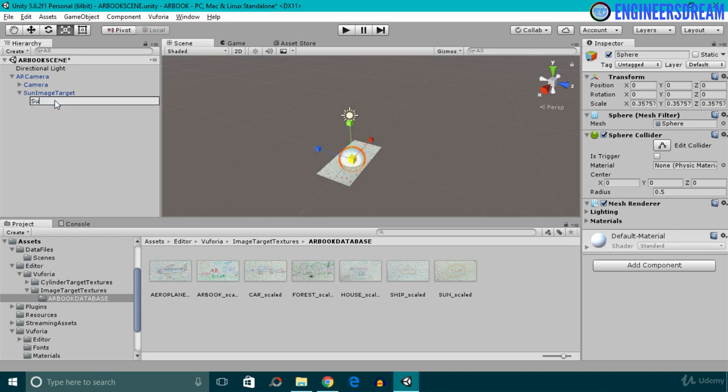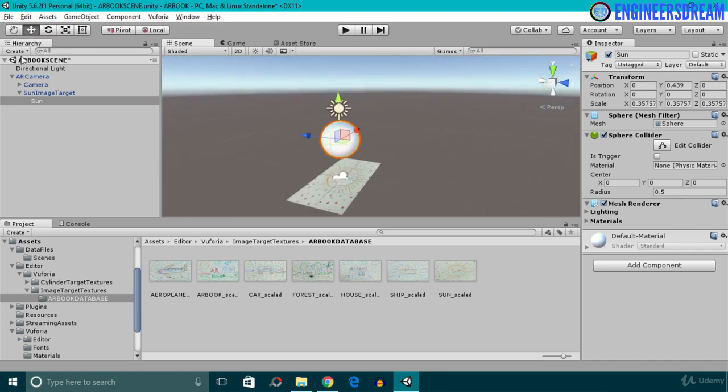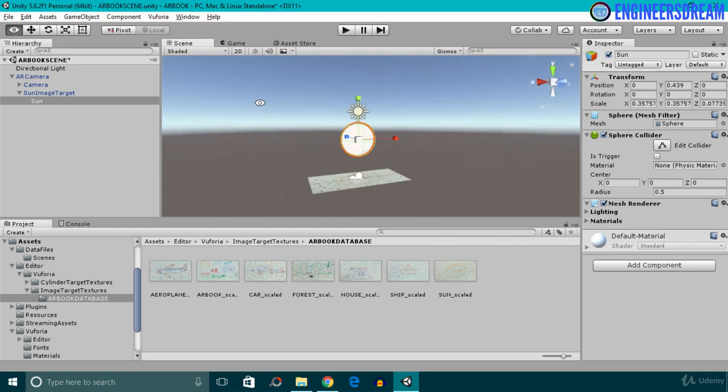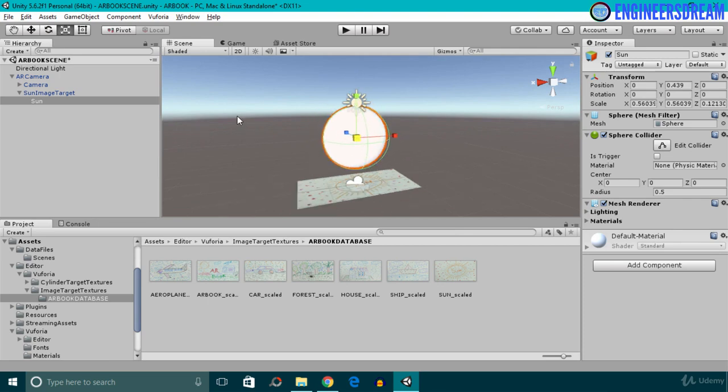I'll just rename the sphere to sun. Next, I'll move the sphere on top of the sun image target, and then I'll again select the 3D scale tool, and now I'll reduce the scale of the sphere along the Z axis. So I'll select the blue cube and then I'll shrink it inside. Now the sphere will act as a sun, and after reducing the Z value, next I'll click on the middle sphere and I'll increase the size of the sun.